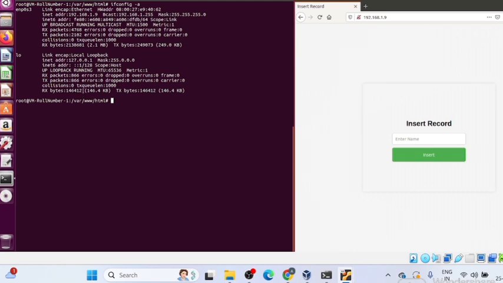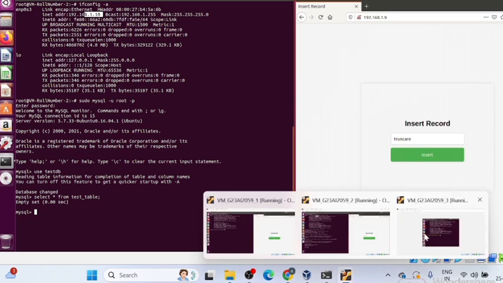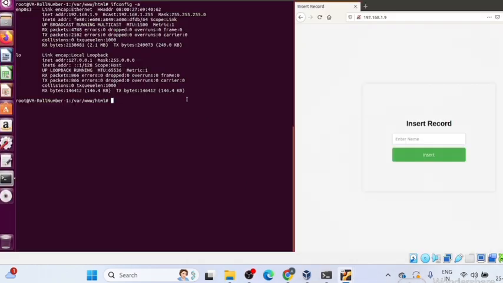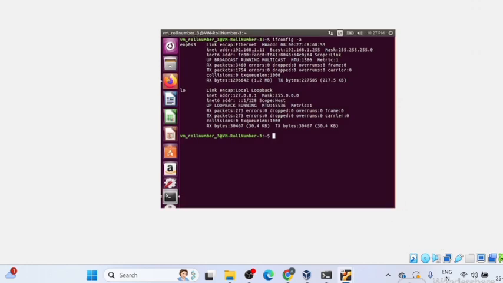So I have three VMs. The first VM is denoted by underscore one. Similarly, I have VM2 and similarly I have VM3. Before proceeding, I would like to show the network configuration of all these three VMs. The first VM is having IP address 192.168.1.9. The second VM is having 1.10 and the third VM is having 1.11.